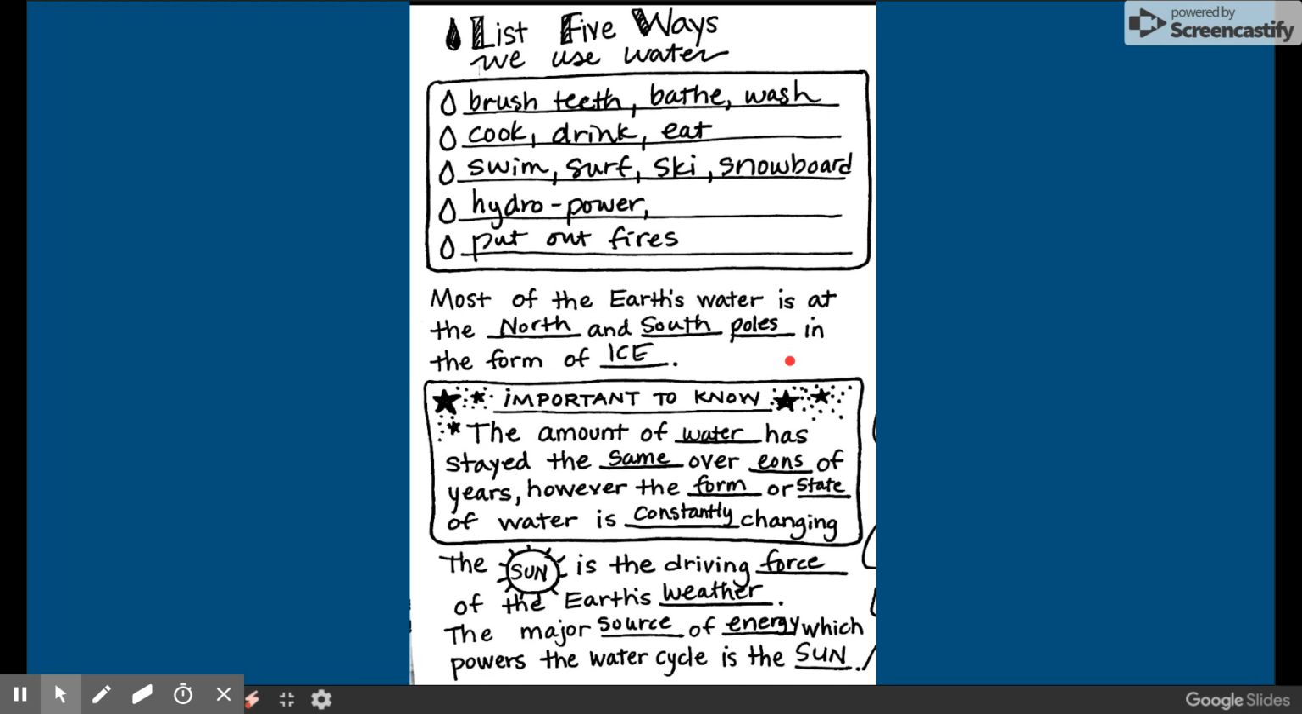It's in icebergs. It's also important to know that the amount of water has stayed the same over eons of years. However, the form or the state of water is constantly changing. So there has not been more water or less water. It's always staying the same, but it changes state or form. So it can change from a gas to a liquid to snow, back to rain, and then go back into a liquid. So it's always kind of changing, but the amount of water stays the same.